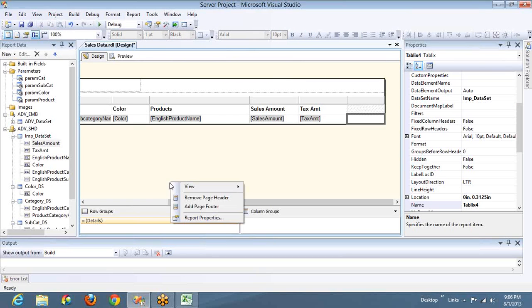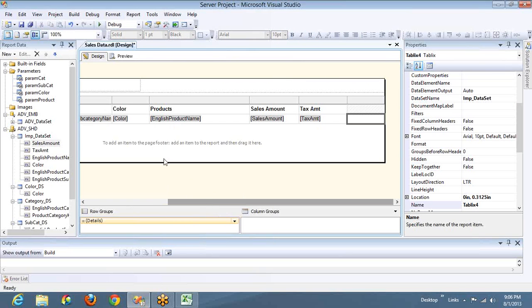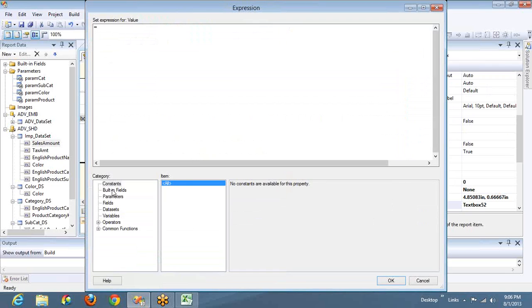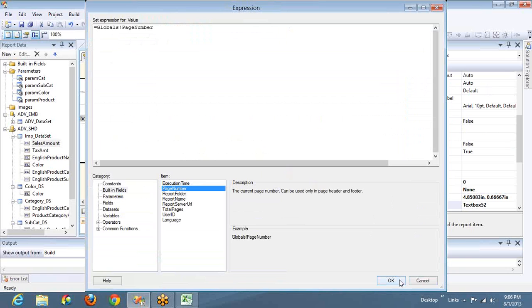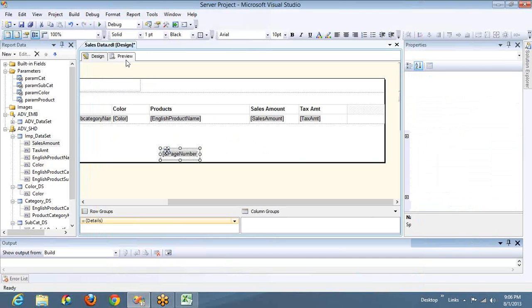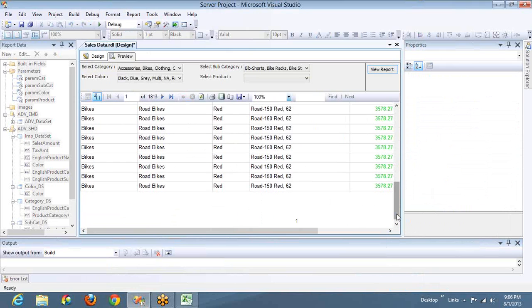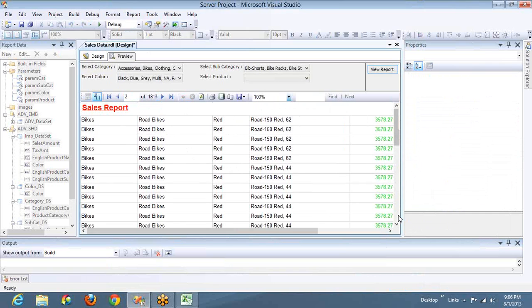If you have a footer, then you can add it. Add page footer and add a text box and go to the expression. I'm going to the expression and go to the built-in fields, and I've given the page number. Now it will execute and it will give you the page number at the bottom of the page. You can see it is 1 for the first page, and if you go to the second page it will be 2 and so on.